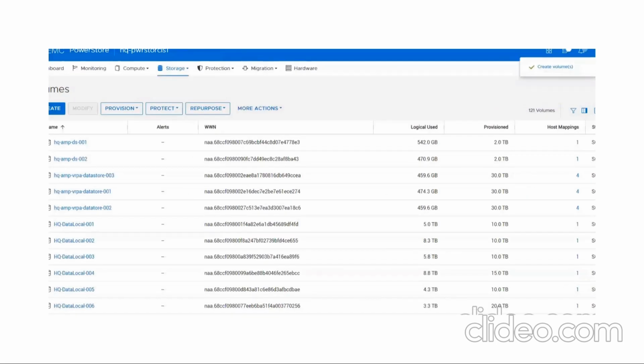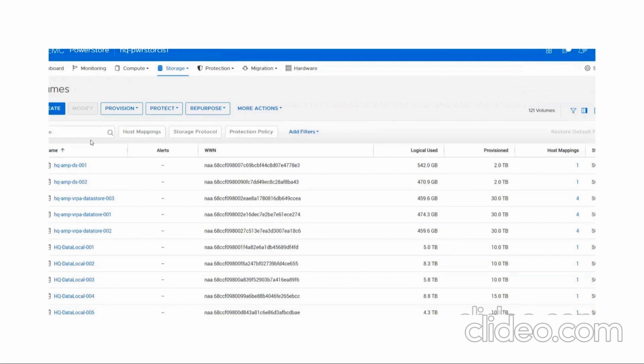So now you can see it's showing you what you're trying to provision: 10 terabytes, PowerStore, cluster 1, HQ site, and all the details you've input in the previous stages are showing here. Then you click on create. On the side, you can see create volumes. You can see completed. So you can actually search for that volume you just created to be sure it's there.